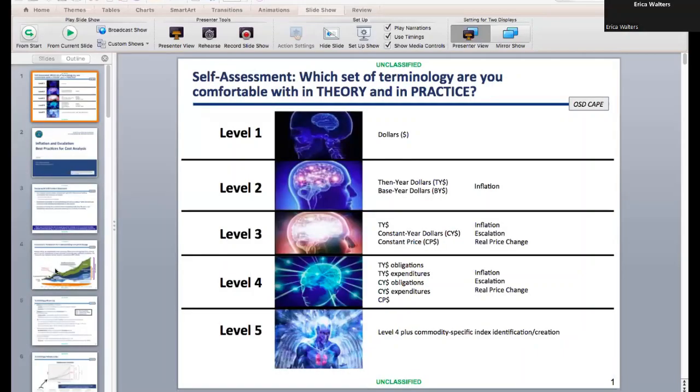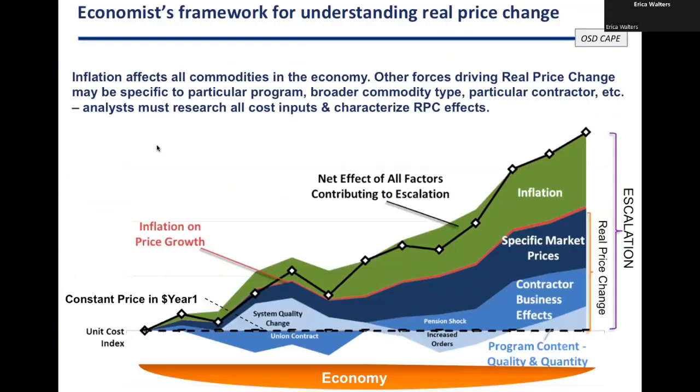Oh, I just got kicked out of my briefing. Let's try that again. All right, it's our job as cost estimators to figure out what is driving those changes.